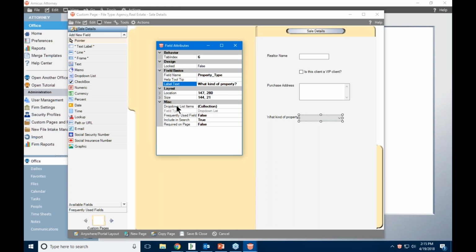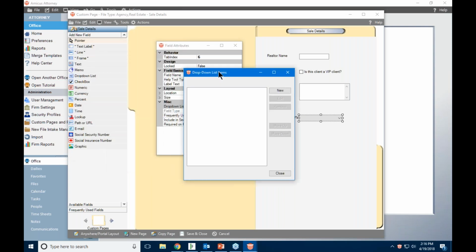The one additional area that we'll want to take care of here is further down the list, we have drop-down list items. If I click on the box with the ellipses here, I can go ahead and add options to my drop-down list. So we'll go ahead and put apartment, condo, detached home, and one more, semi-detached. Apologies for the typing here.